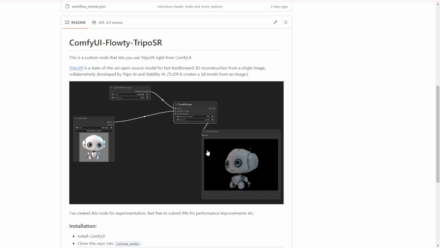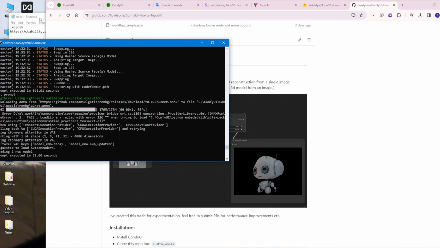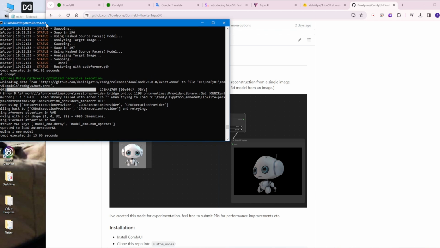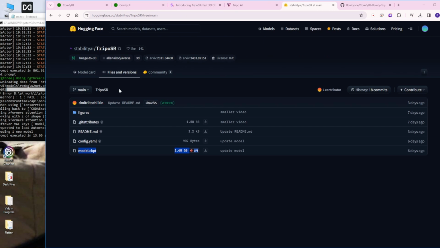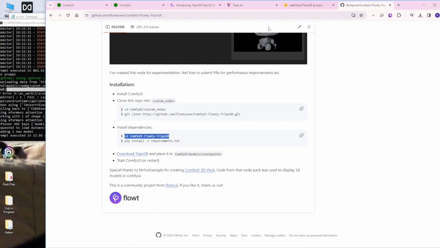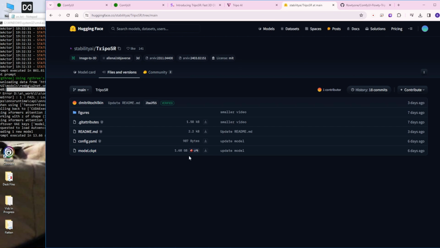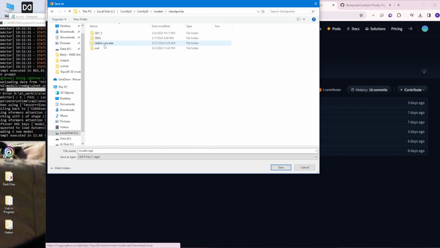So let's try and install this. The first thing we have to do is download this file. I remember all the installation procedures already, and it's very simple. Just click this download button, and then we can locate this model file in our ComfyUI models folder, under checkpoints.